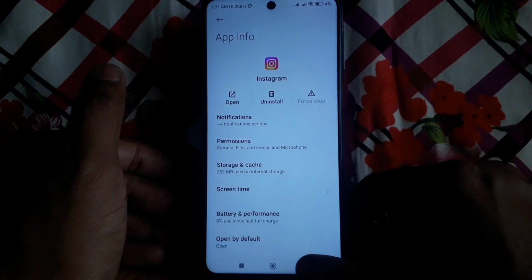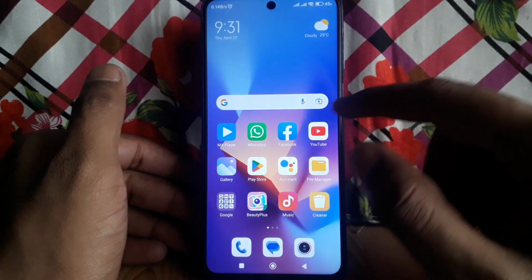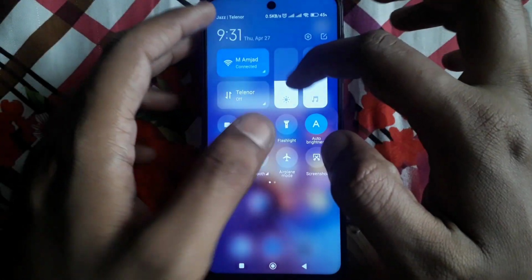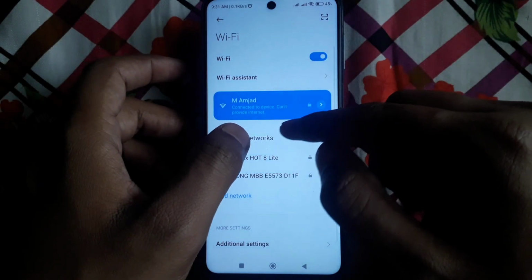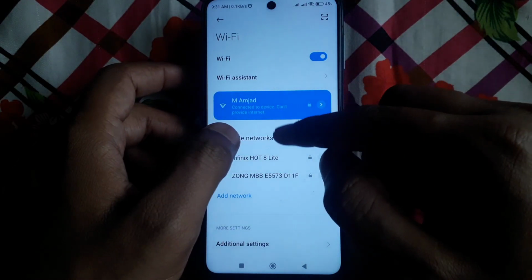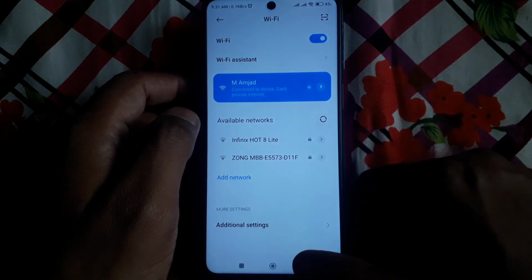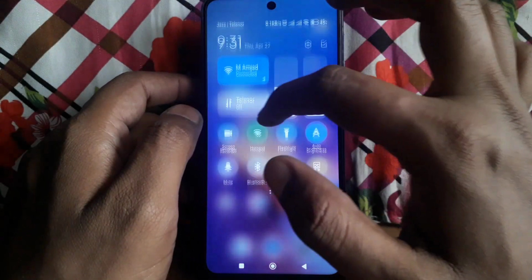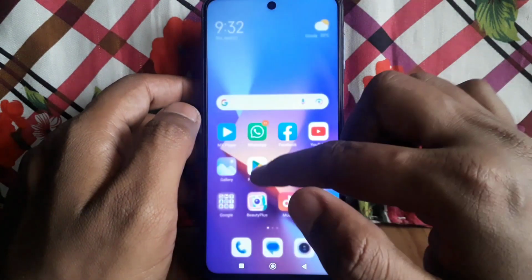After doing all these things, the next step is to simply check your internet connection, which means whether it is working properly or not. And if it is not working properly, you can change your internet connection. If you are connected to Wi-Fi, you can also connect to your data connection.